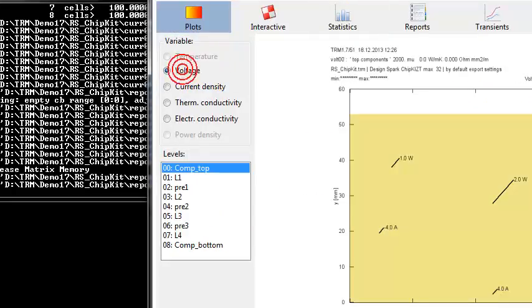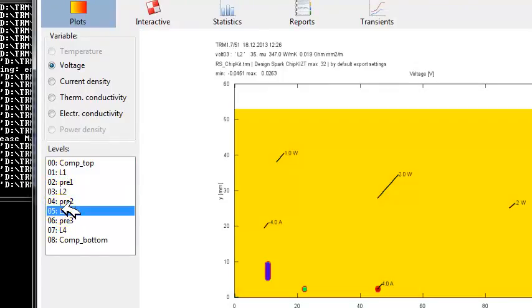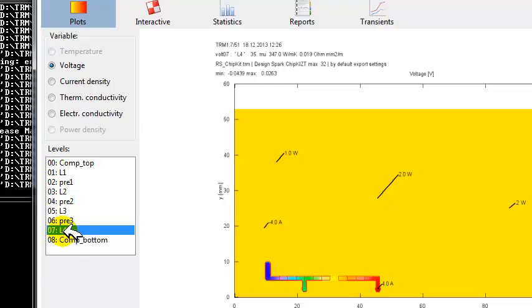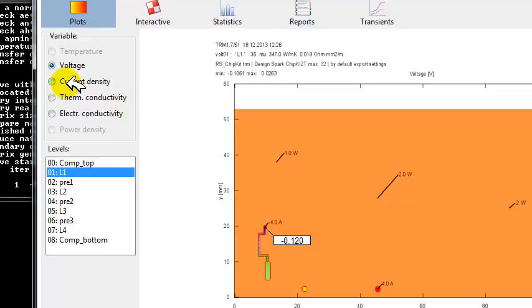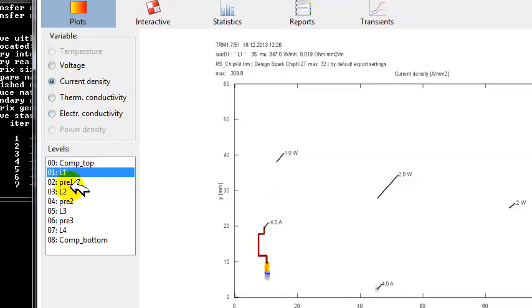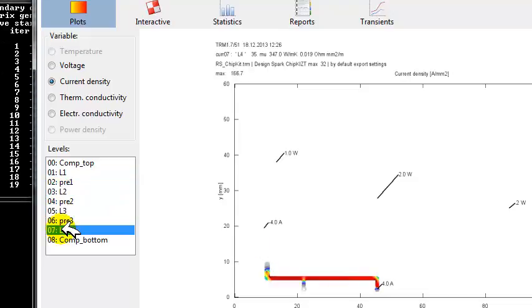We look at them. This is the voltage map of layer 1, internal 1, internal 2, and the bottom layer, and the difference between this voltage value and that voltage value will be the voltage drop in DC. Alternatively, we could look at the current distribution, for example, in that way.